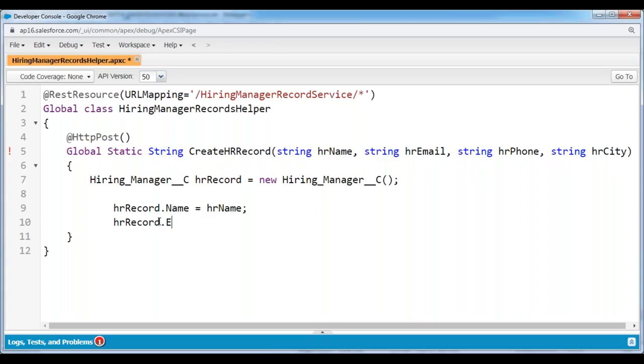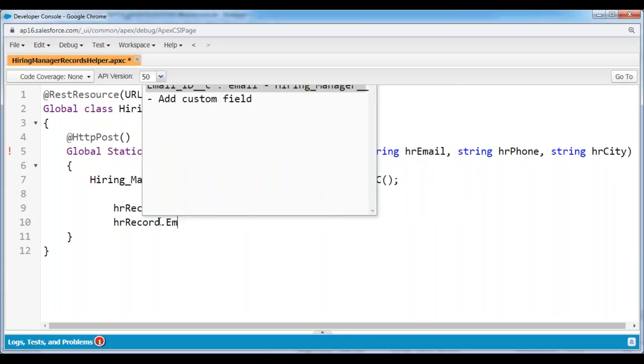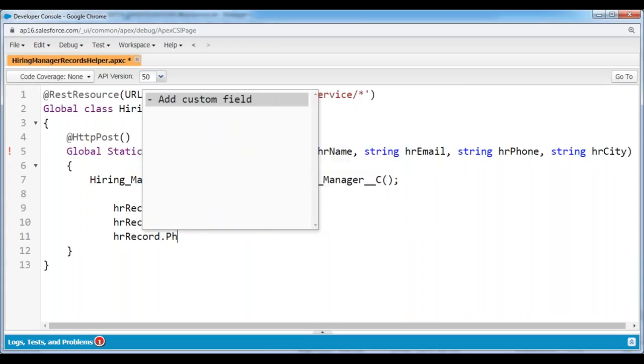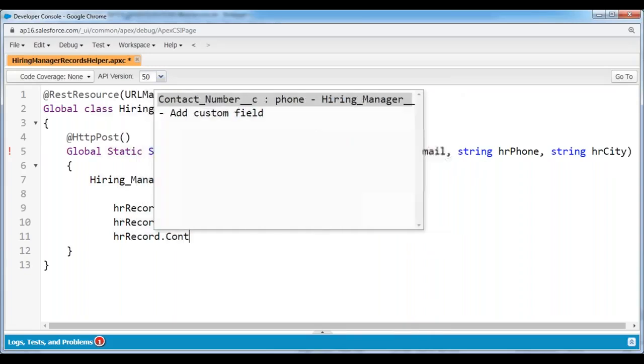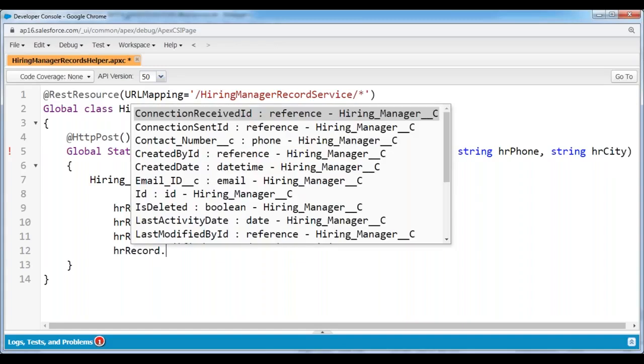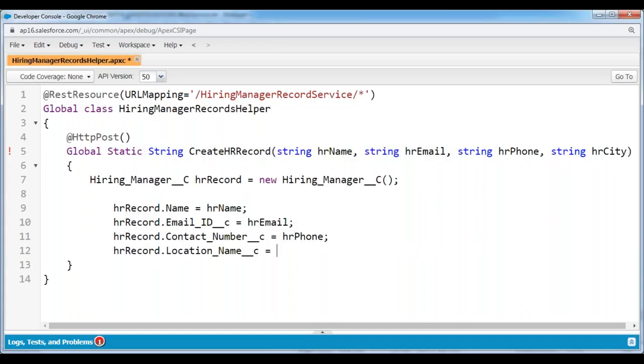HR record dot email, HR email. HR record dot contact number, HR phone. HR record dot location, HR city. And then I'm inserting that hiring manager record.